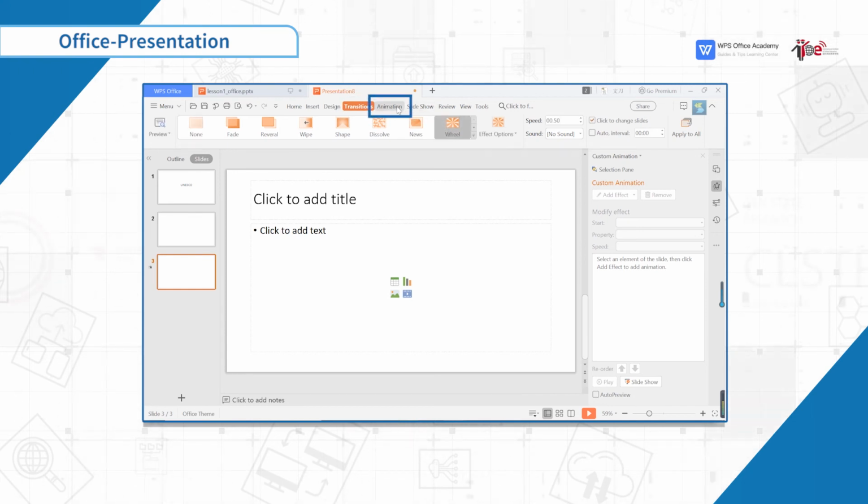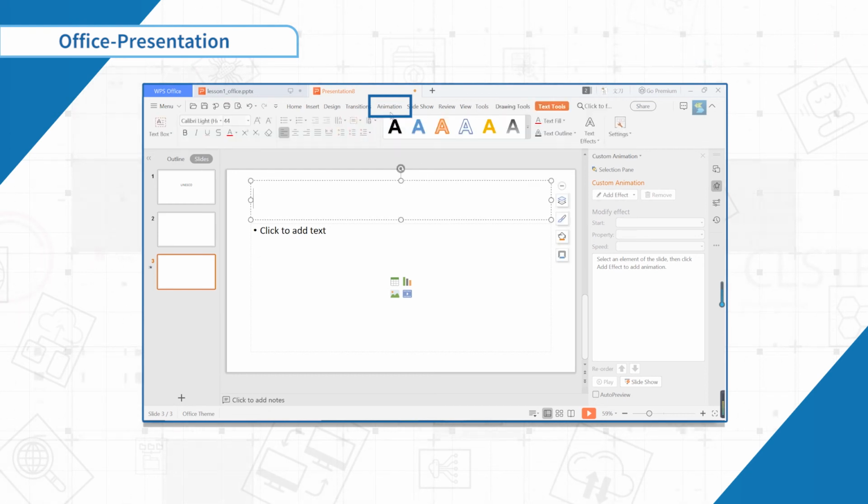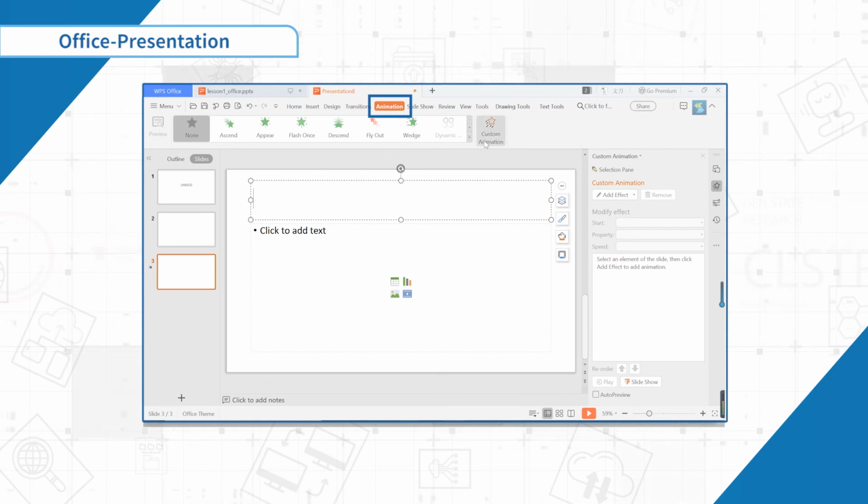Click Animation. We can add effect to the materials. We can also click Custom Animation to design effects on our own.